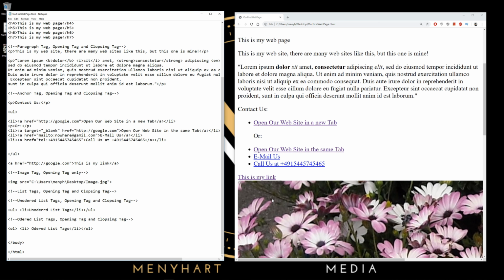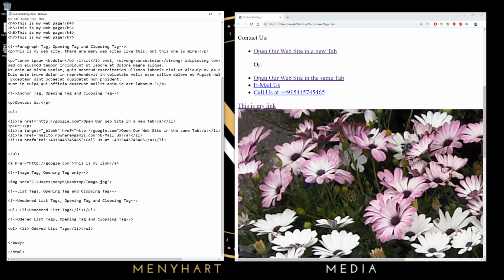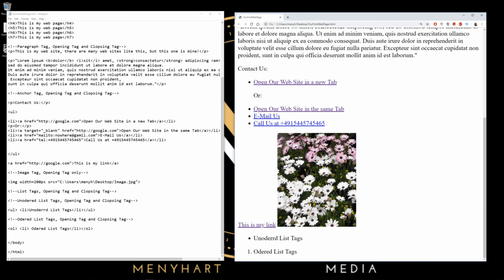And let's just go. Wait just a second. I just want to quickly edit something because this image is really disturbing me. So here's the image tag. This is actually an attribute, and you would never want to use this in HTML, only in CSS. So let's just say width equals 200 pixels. That should do the trick. Save it, refresh. Perfect. This is just too big for me.